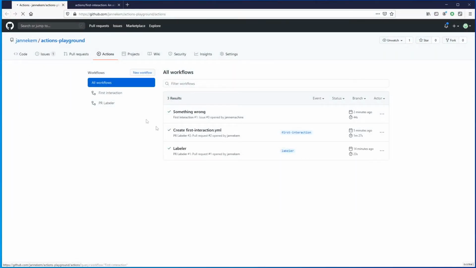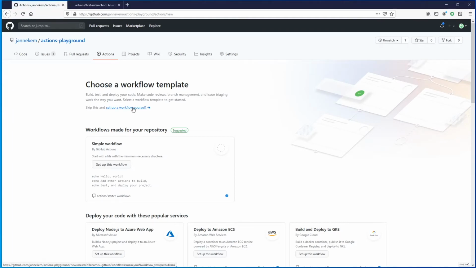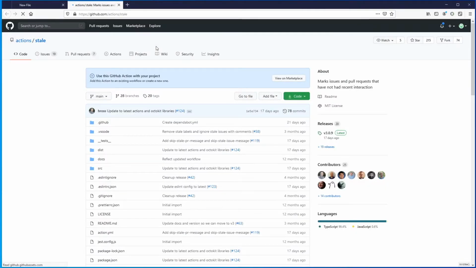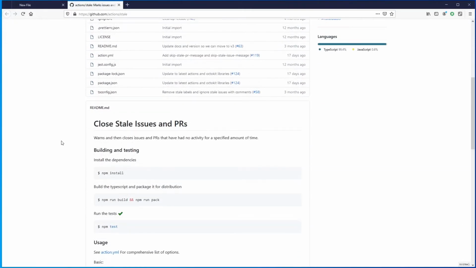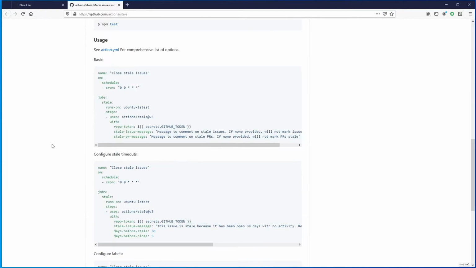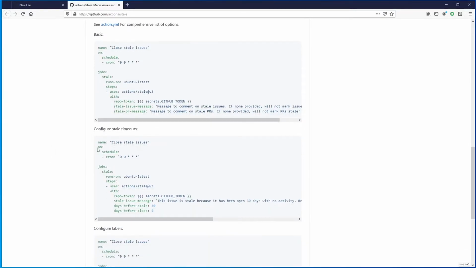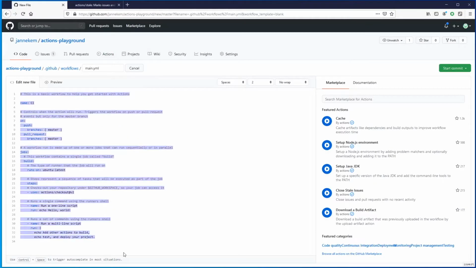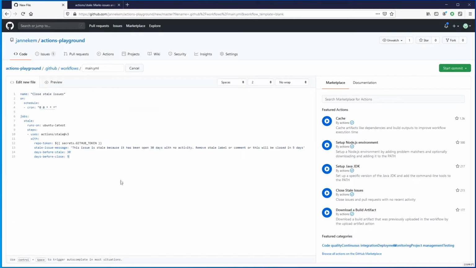Let's add another workflow. So add a new workflow and set it up yourself. This time we are going to set up the actions stale action. So let's take a look at it. This action closes stale issues and pull requests. And you get the full example from the README file. So you can basically just copy the version that you want to use and replace the contents of the file with that one. So let's see what we have here.